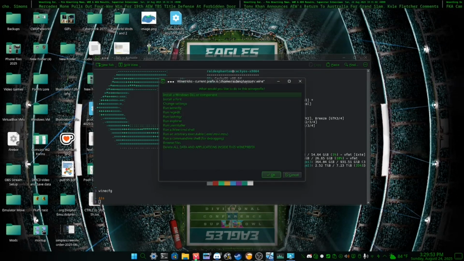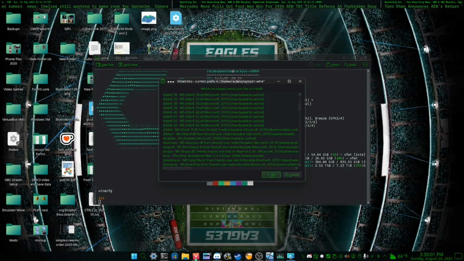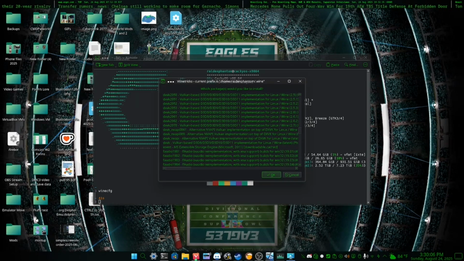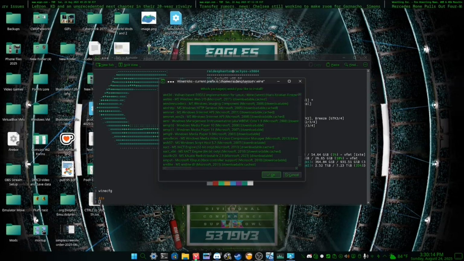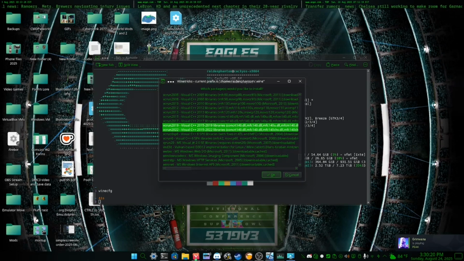Then when that's done, you go to install a Windows DLL or component, and there's two things you're going to have to install. You're going to have to install DXVK, the main one at the end, which is Vulkan based, as it says. You download that one. Then you go all the way down, and then you install VC Run 2019. Now, I don't know if 2022 works, and I'm not trying to find out if 2022 works.